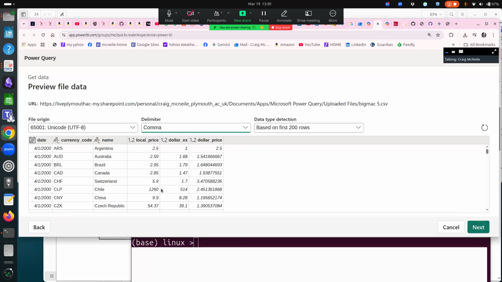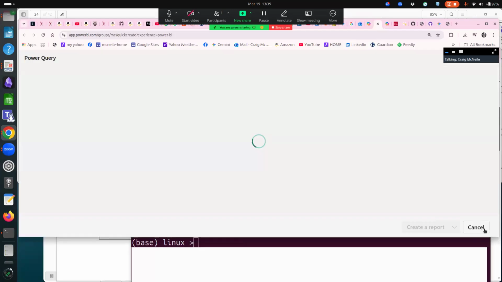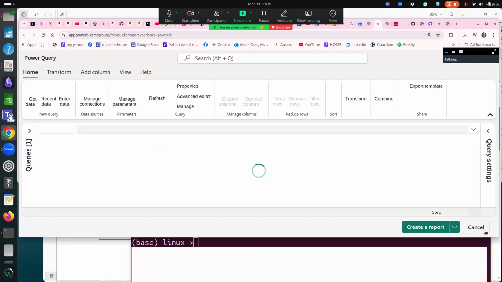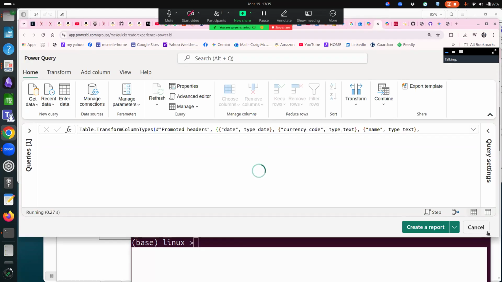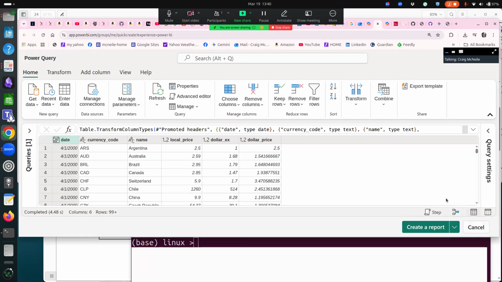And we can see that the data from the CSV file is being loaded in. Click on next again. So here we're in the Power Query interface, where we can manipulate the data a little bit, clean it up if needed, or select. And we're going to create a report.